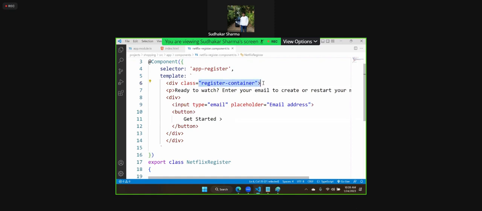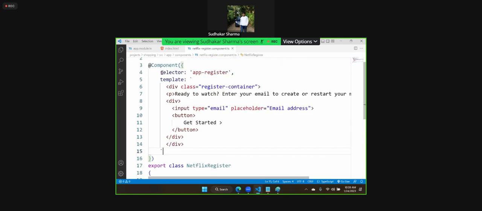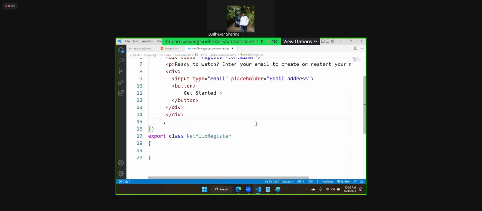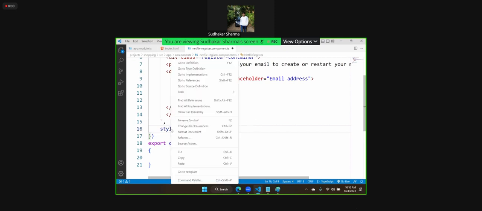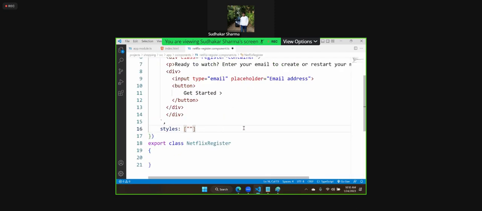Now I need to apply effects. Remember, it is the inline technique. Inline technique means styles are also here only. Then we have to put here two attributes: one is selector, another one is template. After that, comma, here we have to define styles. Styles is an array. How do you know it is an array or not? You can right click and go to definition. When you go to definition, it will tell you its type. It is a string array. Then you know how to write it, right? String array means you have to put a string.